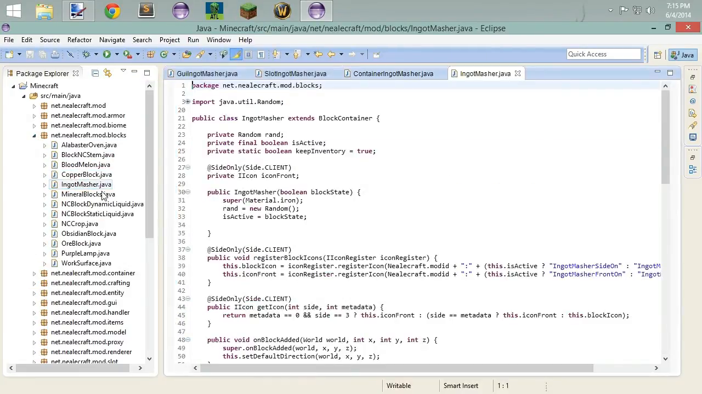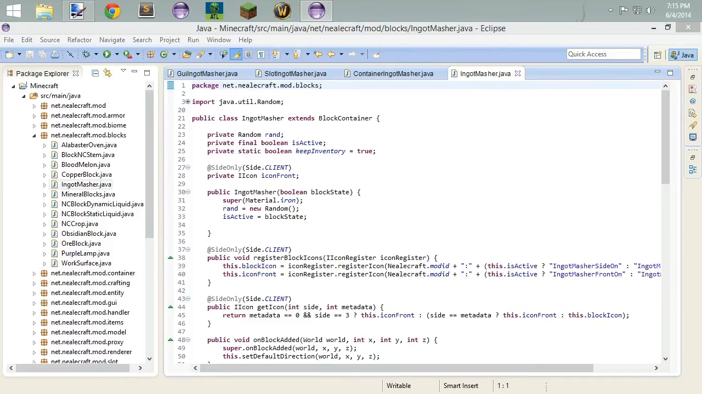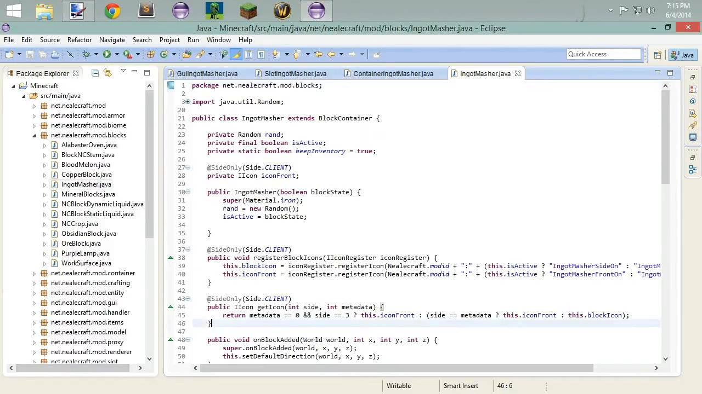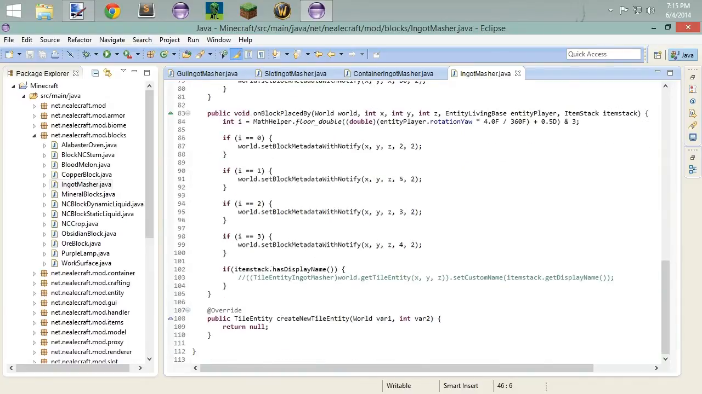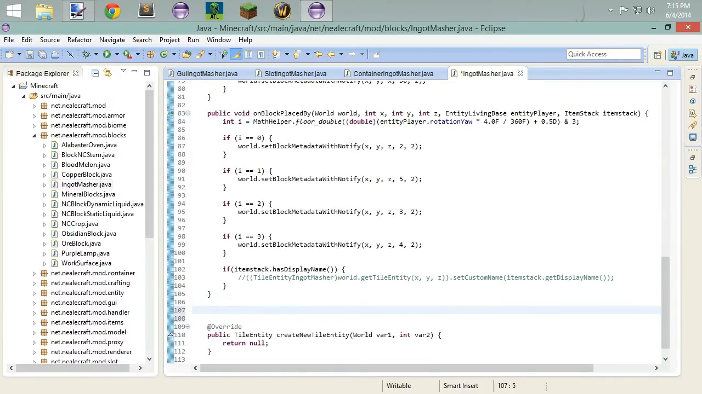What we're going to do now is skip over to our block. And in the block, we're going to do our onBlockActivated method. And this is more or less how we turn this on. So we're going to have a public boolean onBlockActivated.